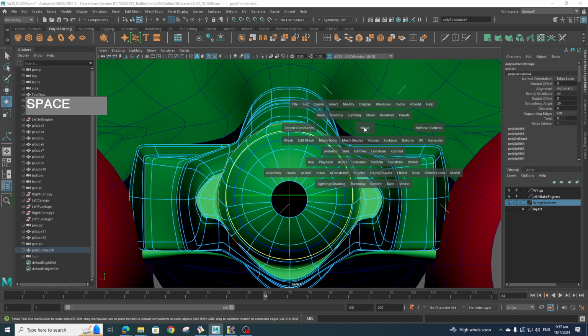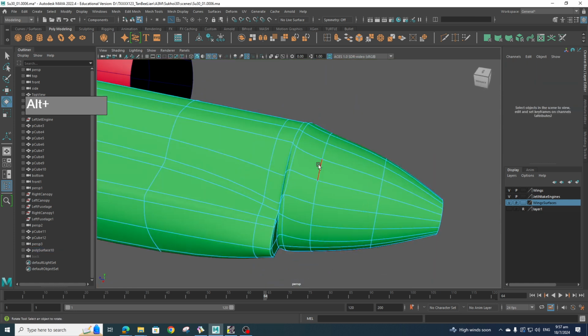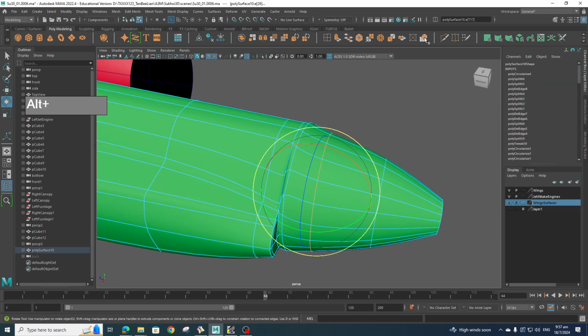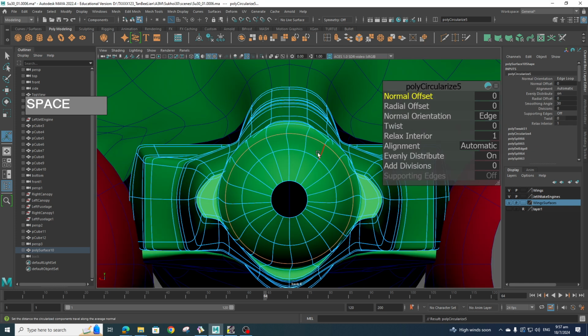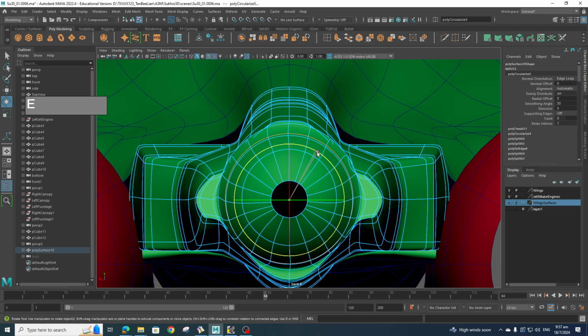Now go to the next edge loop, then this next edge loop, and I'll circularize it as well. Go to the back view and rotate to straighten that.